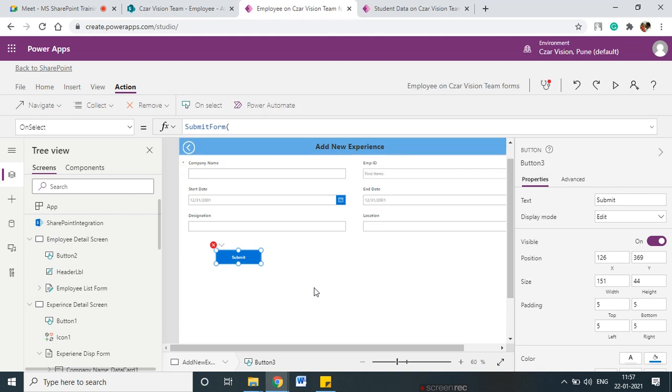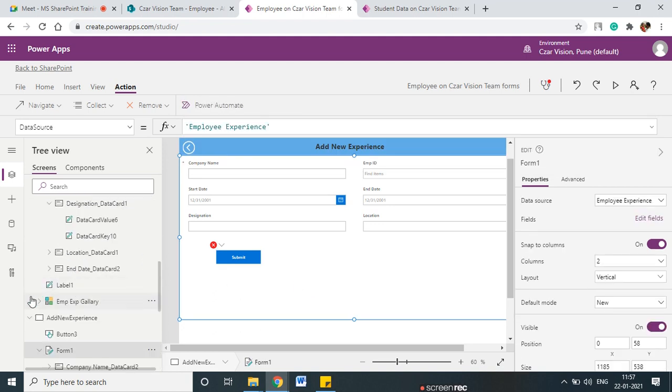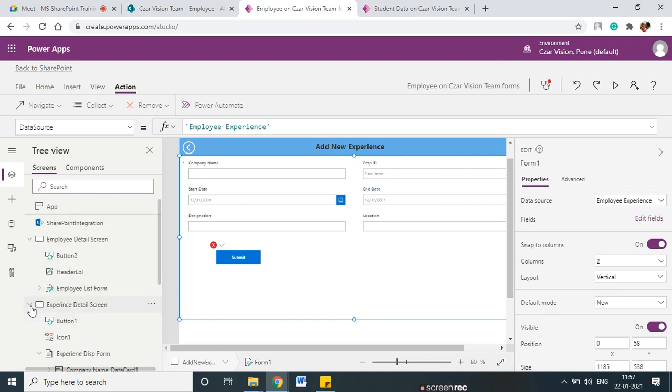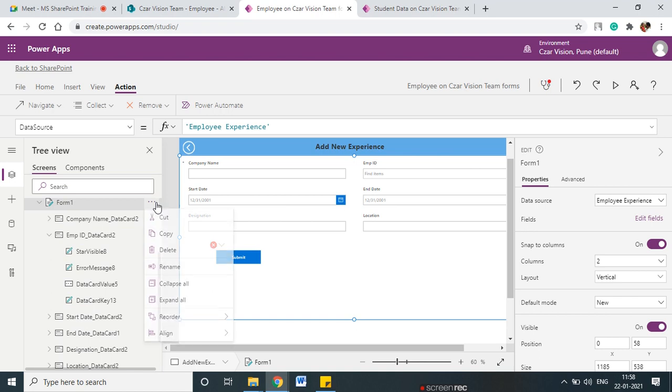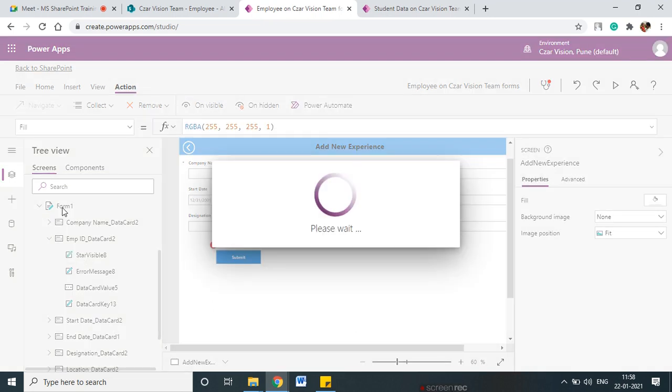So what is the name of this form? We have not given the name of the form, so follow the naming convention. Keep the habit of maintaining the naming convention. You need to give a valid name here. I rename it. My form name is FRM underscore new experience form. So I have given the name FRM_new experience form.